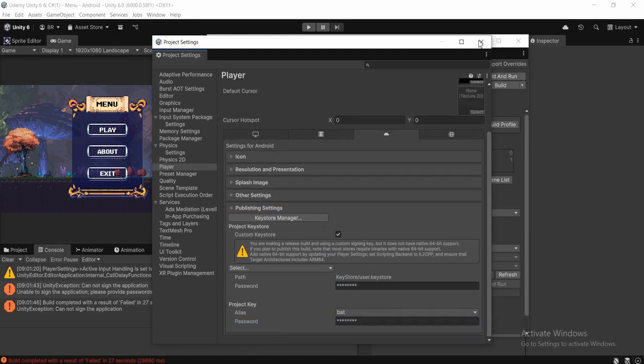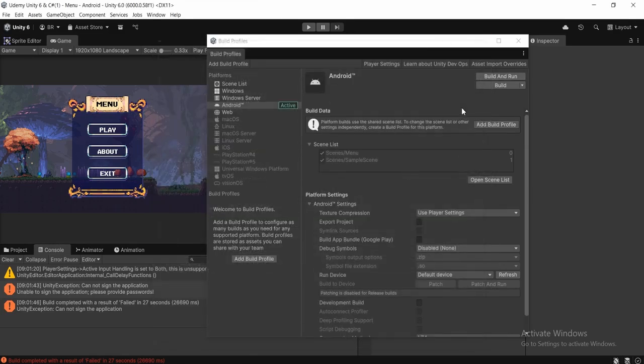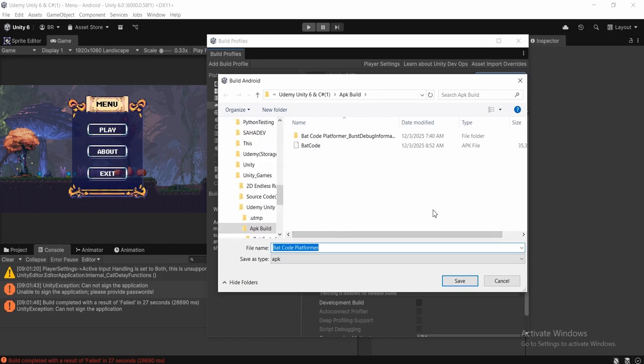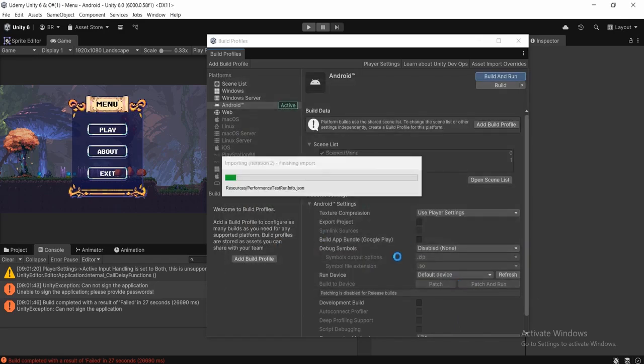So we can simply close this tab, and let's click on build and run one more time in the top right section inside our build profile tabs. Now we need to choose a folder where we want to place it, and we're going to put the APK inside this APK build folder, as you can see. I'm going to leave the name as code platformer. After doing that, let's click on the save button, and it's going to create our game, our APK, right away.